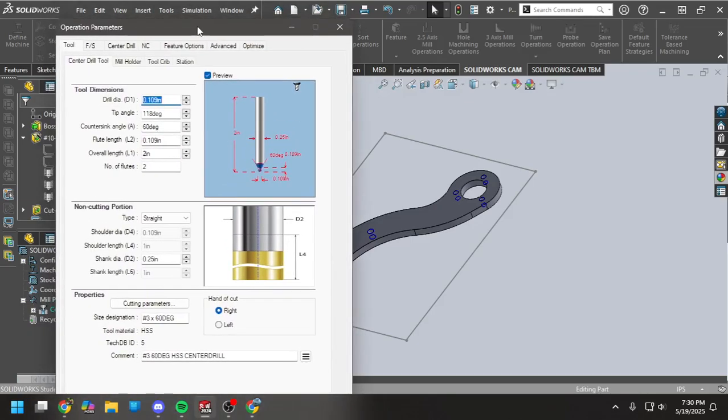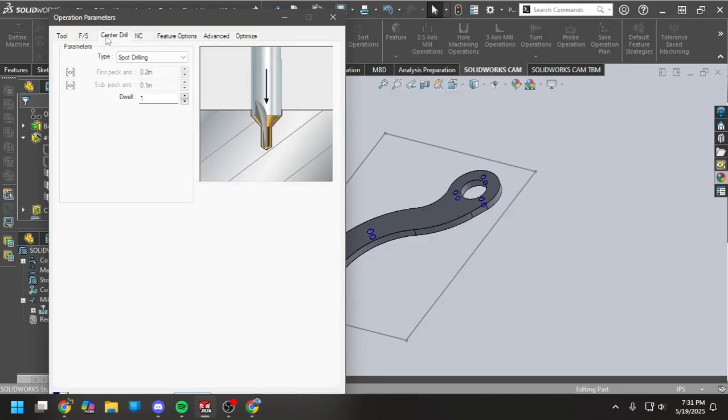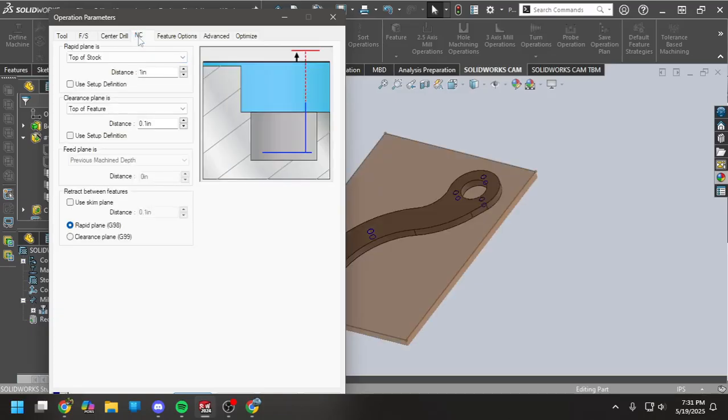Once that's open, there's a few things you need to do off the bat. If you go to center drill, we can spot drill. Our dwell time can be 0. There's no reason to dwell right now. Our rapid plane is the top of stock. If for whatever reason you're clamping, you have screws, you got some reason this needs to be higher than 1 inch, this is where you can override that.